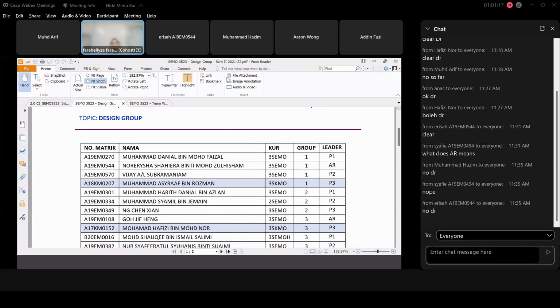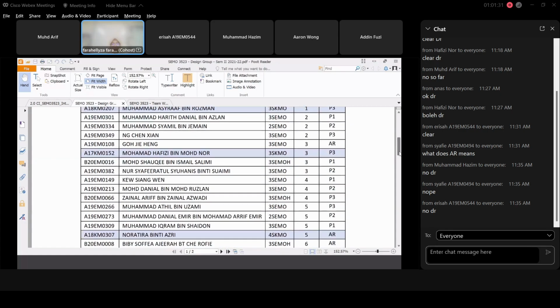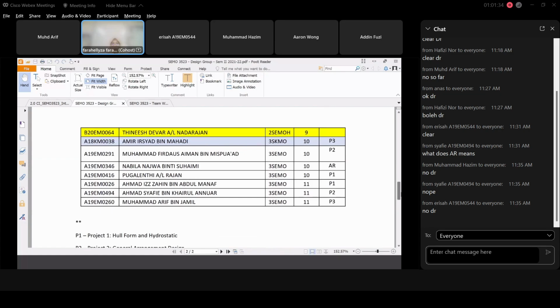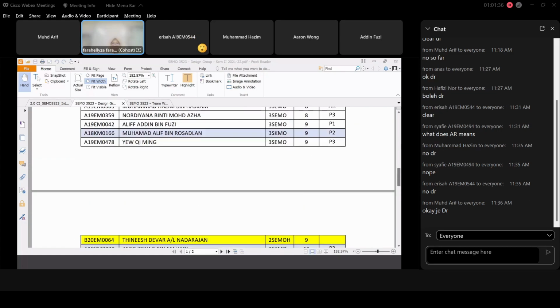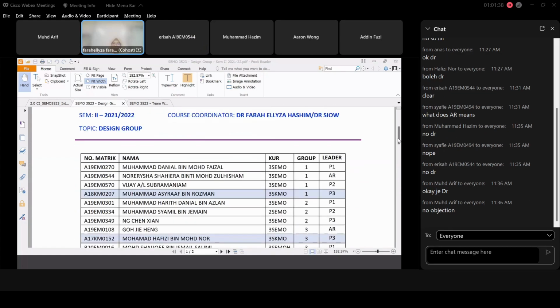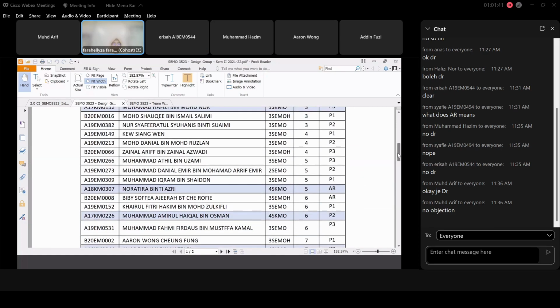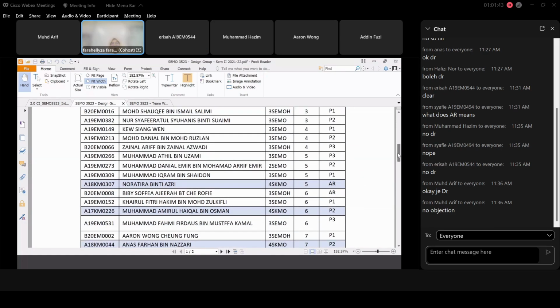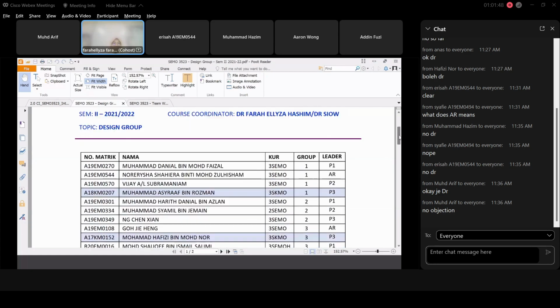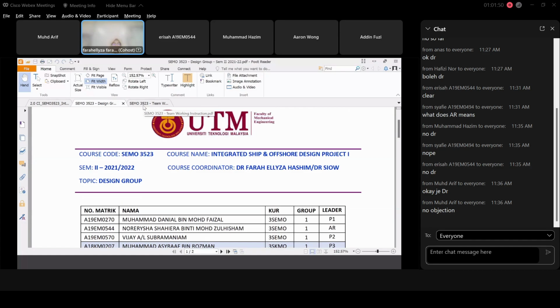So I suppose there are no questions. Everyone is happy with the group because you don't do any design tasks yet. So you are happy now. But when you do design tasks, then some will be happy and some will not. All right, thank you very much, Arif. Okay, so that is for the design group.